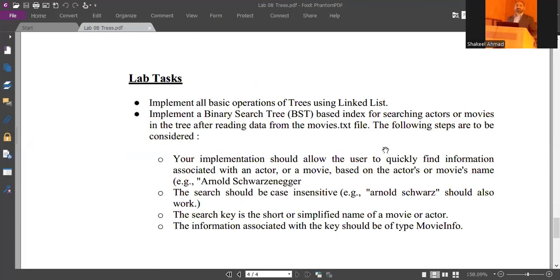Exactly. And because of the BST's ordering, the titles would be arranged alphabetically. Now, when a user searches for a specific movie, the system doesn't have to look through every single title in the database. It can quickly navigate the tree, going left or right based on the first letter of the movie title. So it dramatically speeds up the search. Right. And to make it even more user-friendly, the lab mentions making the search case insensitive. So users don't have to worry about capitalization. They can just type in the movie title however they want, and the system will still find it.